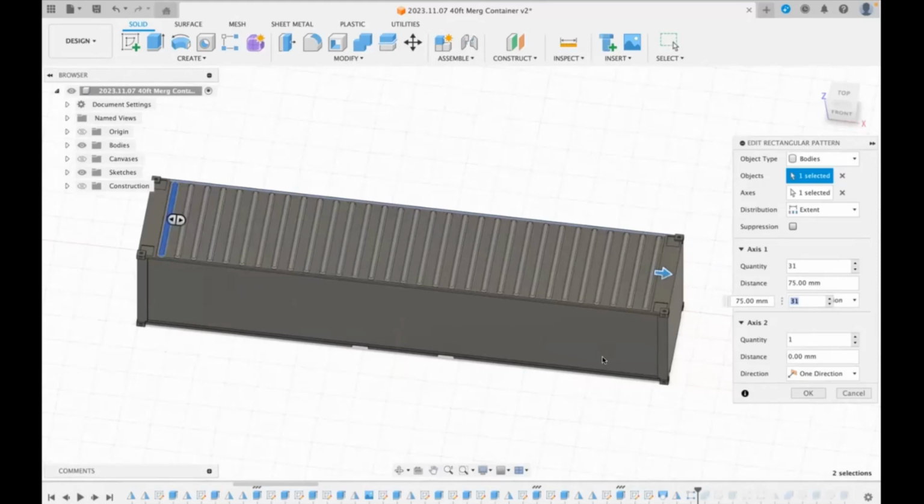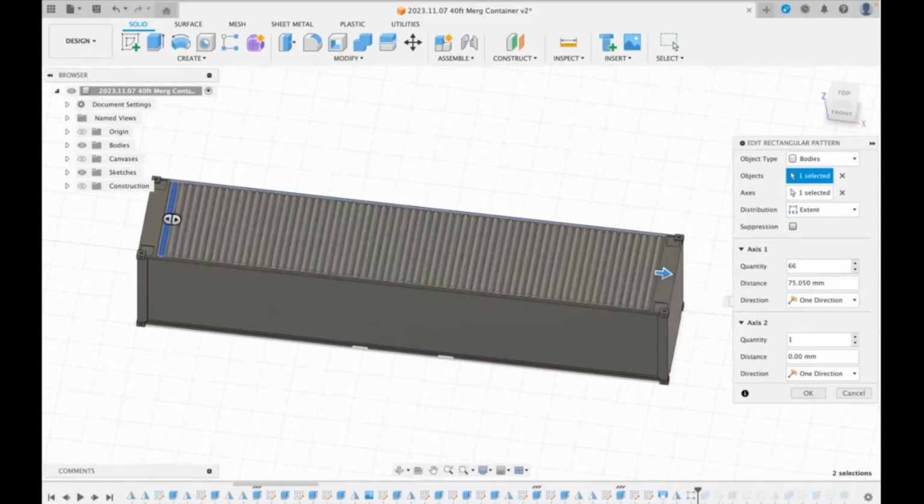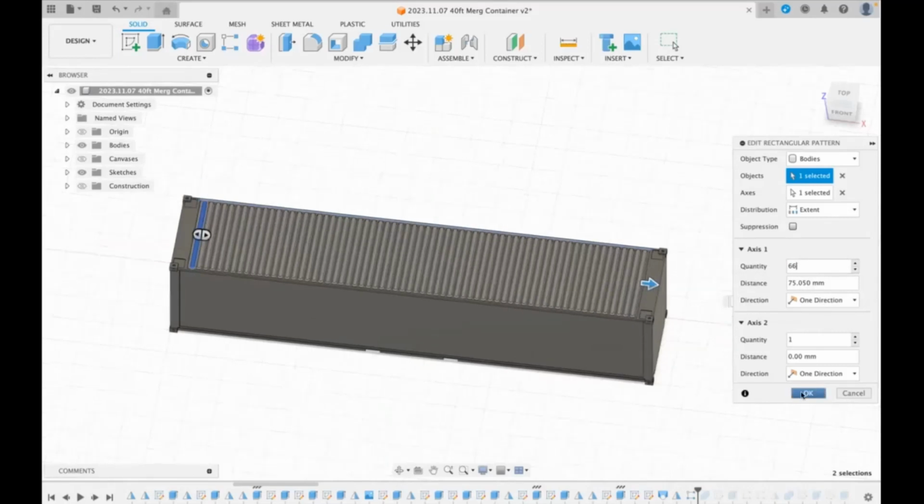So the numbers I've been juggling around is 70.05, and we had 31. We now need 66 ribs to go across. So we tap that in and we can see they've all come across. All right. So it looks roughly what you had before.